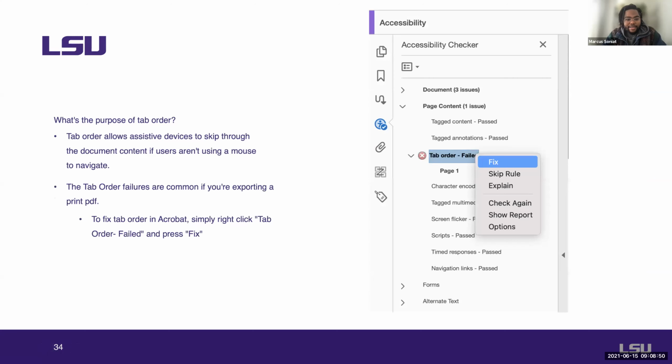So on the next slide, we're going to talk about tab order. The tab order allows assistive devices to skip through the document content if users aren't using a mouse to navigate. Tab order failures are pretty common when you're exporting print PDFs. And the solution is pretty simple. All you have to do is go into your accessibility checker in Adobe Acrobat, right-click the tab order, and then press fix. And boom, it's done. So you don't have to worry about it after you do that, and you should be all good. So up next, we're going to talk about the articles panel.